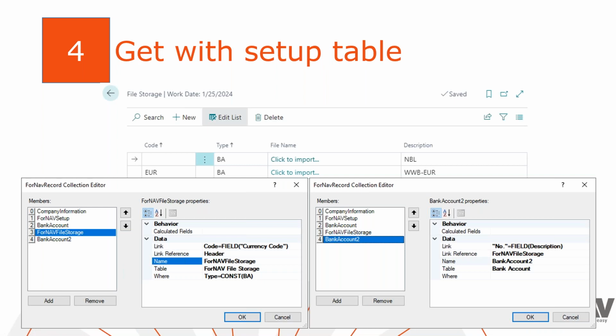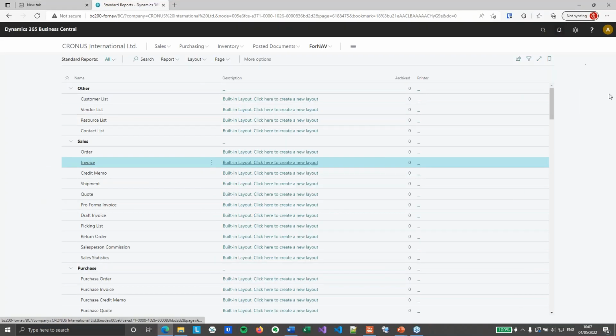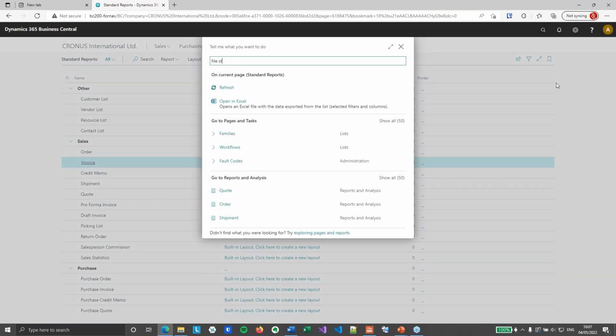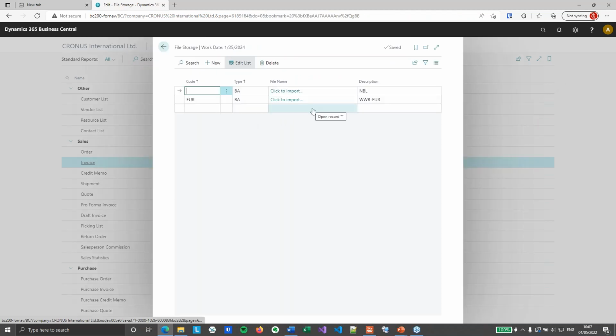Finally, we can use the 4NAV file storage table or any similar table in your extension to set up our bank account per currency. And what we're going to do now is basically use a setup inside Business Central to set up a relation between the currency and the bank accounts. So I've used a 4NAV file storage table for this. And if I find the file storage table, you will notice I've set up two records. First one is an empty code, type is BA, and the description is MBL.